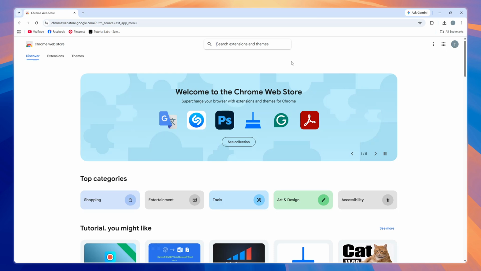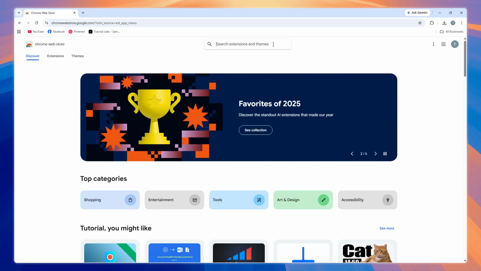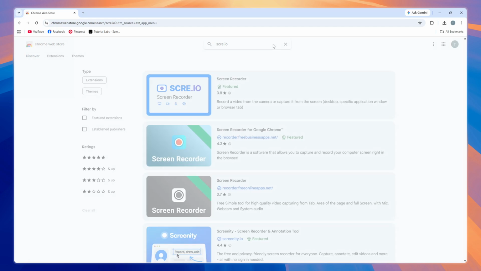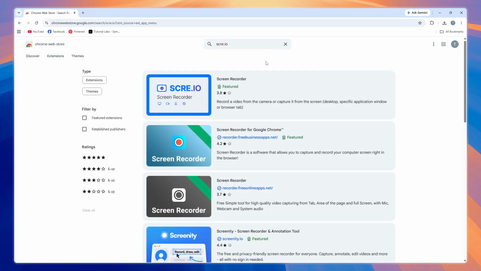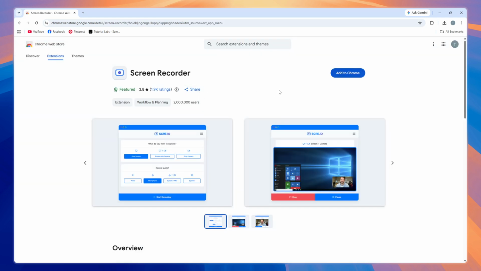Once you're in the Chrome Web Store, you'll see a search bar at the top of the page. Click on the search bar and type in Scree.io. After typing it in, press Enter or click the search icon. The extension should appear in your search results, so go ahead and click on it to open its dedicated page. This page will show you more details about what the extension offers and how it works.